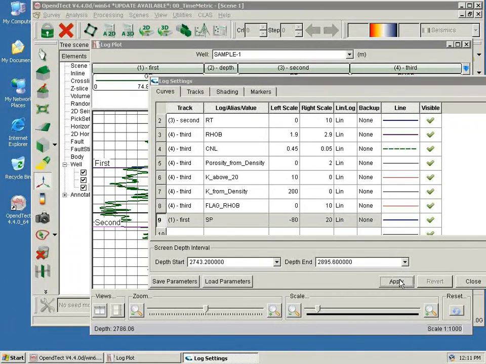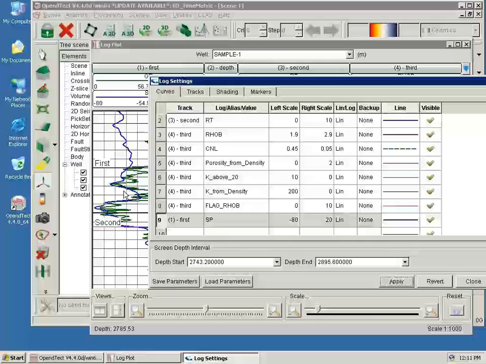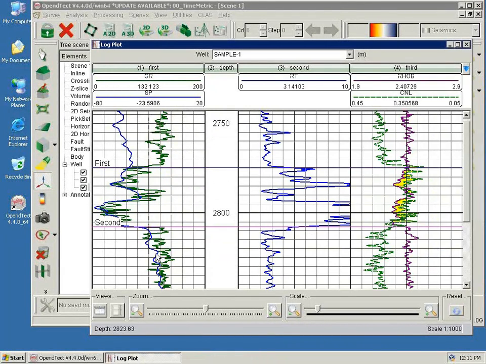Once I apply, I get the SP log curve here, and if I revert, obviously I can take that change back. We can save parameters or load them for later use, and if you don't do anything, it's auto-saved to a standard template. I will close here, and now we can see the SP log curve. What we have here is a viewing tool, but we can also edit in the same log plot. I will right-click, I will edit, and we can patch, which is draw log curves, or edit the ones that exist already.